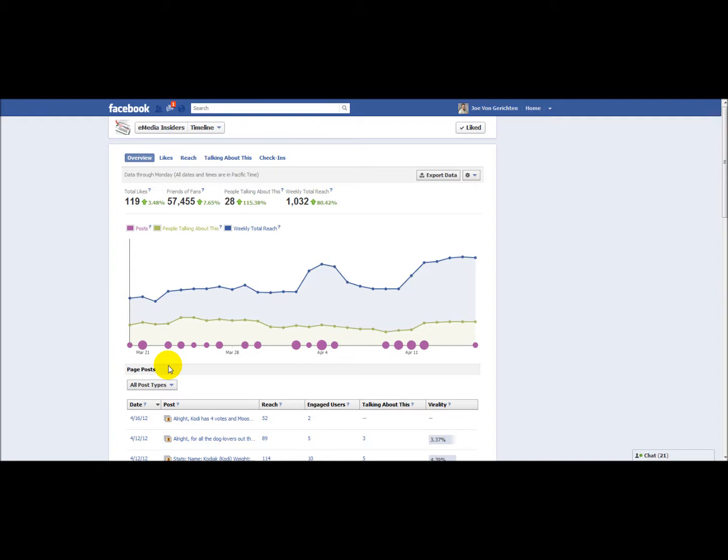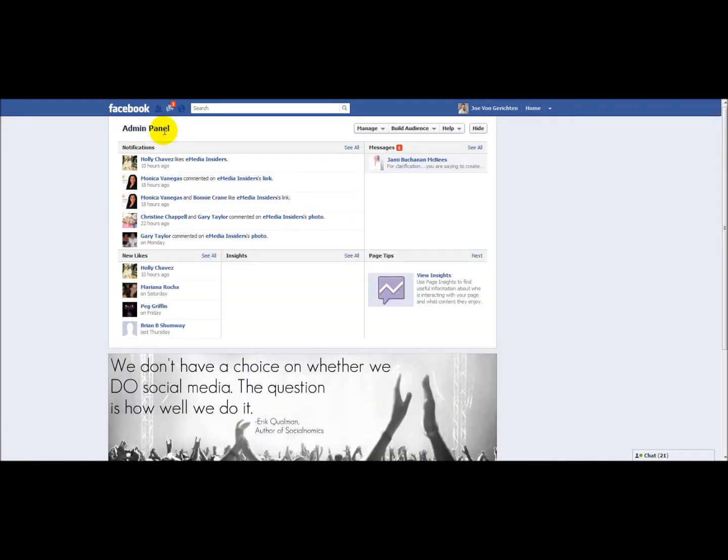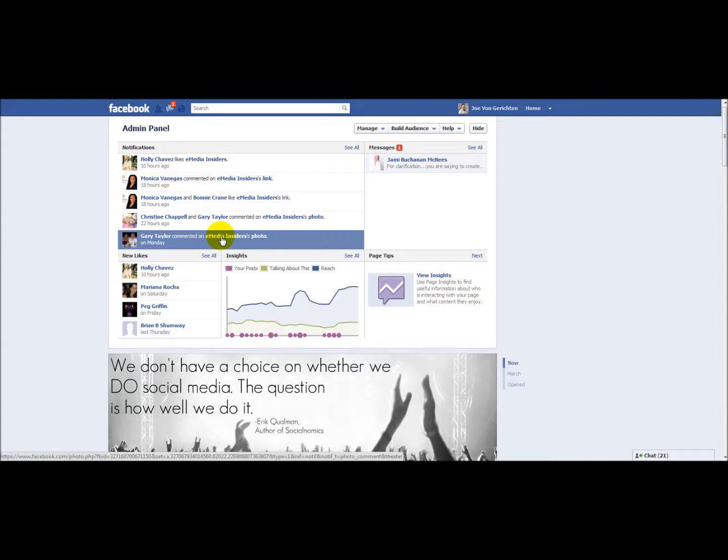So always keep that in mind when you're working on your social media campaign. But we're going to go ahead and go back to this admin panel here, so you can see how cool those new insights are. But across the top here, you have the ability to manage, build your audience.